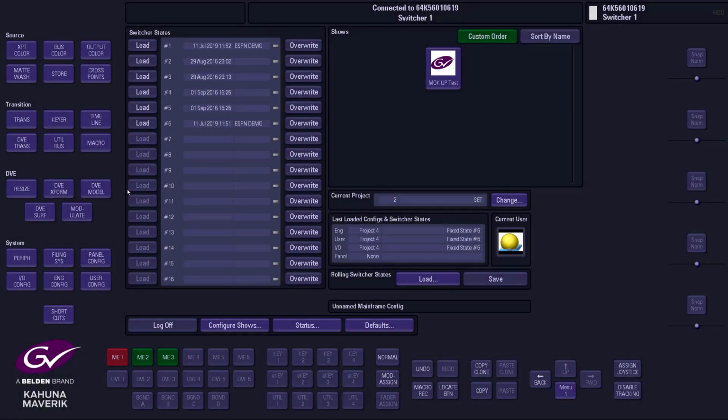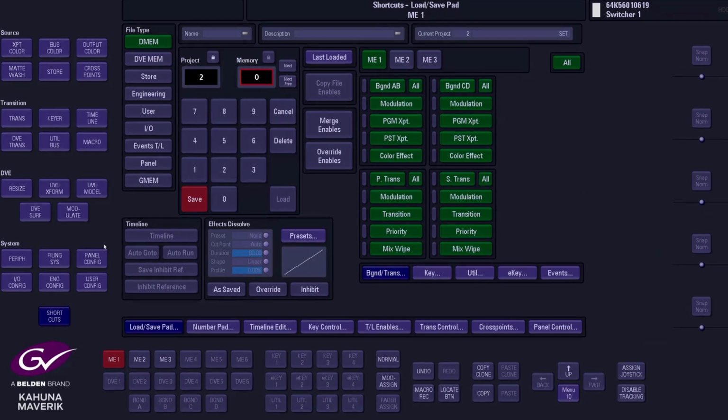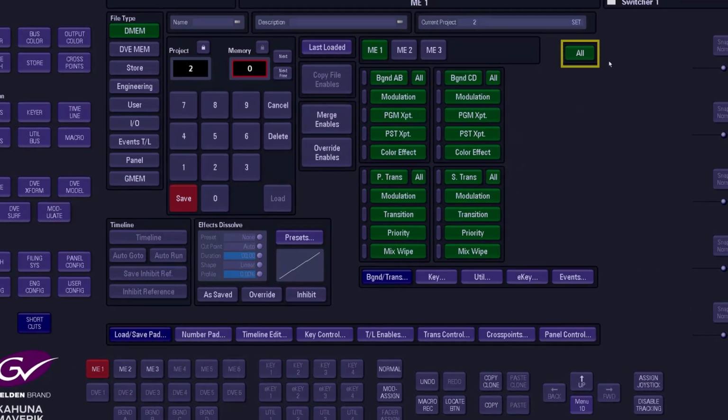The next new feature we have in the software is located when we go to the Save menu. So if we're looking at saving DMEMs, we now have a new button over here which just says All. This is a really quick, easy way to turn all the enables on or off as required.